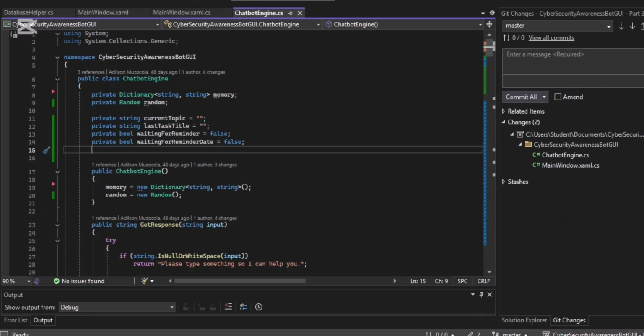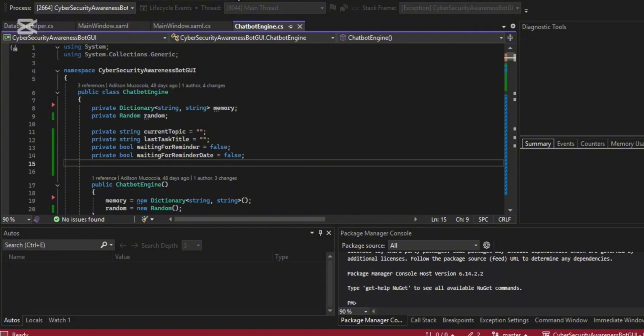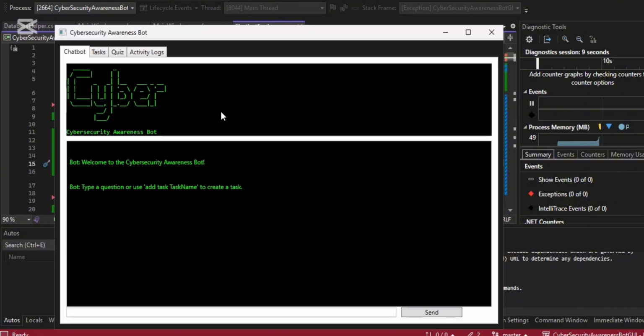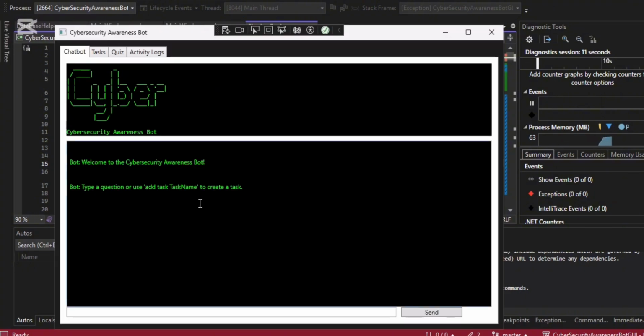When the application starts, the bot plays a voice greeting.